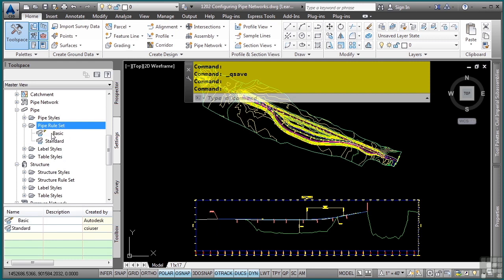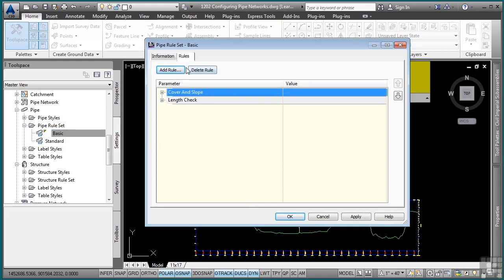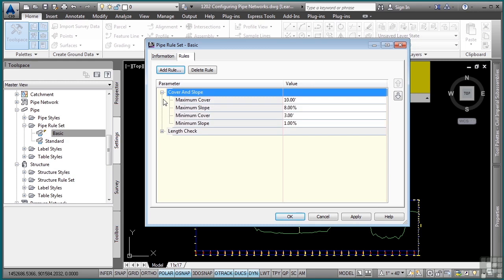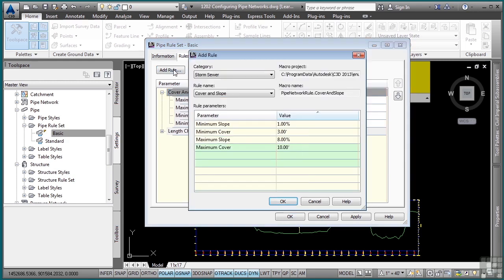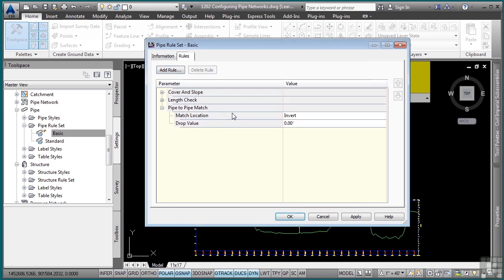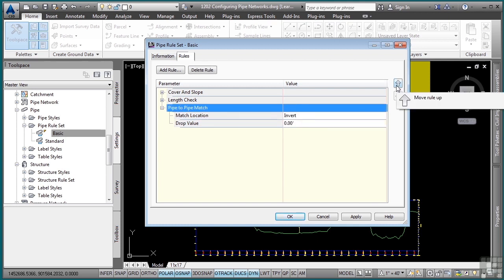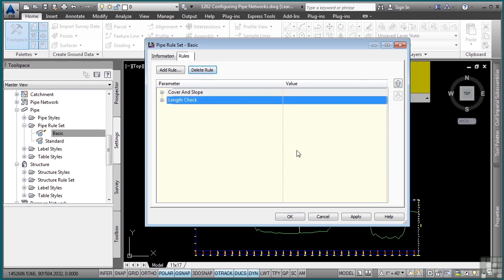So I just have a basic rule set here. Within the Rules tab, you can define specific rules, cover and slope, length check, etc. To add a rule, simply click on the Add Rule option here, and then you select the rule name. So if, let's say, we wanted a pipe-to-pipe match as far as a drop value, you can't edit it here, but as soon as you click OK, you can then edit it within this dialog box. You can also move rules up and down based on priority if you'd like to. And of course, you can delete rules to remove them.